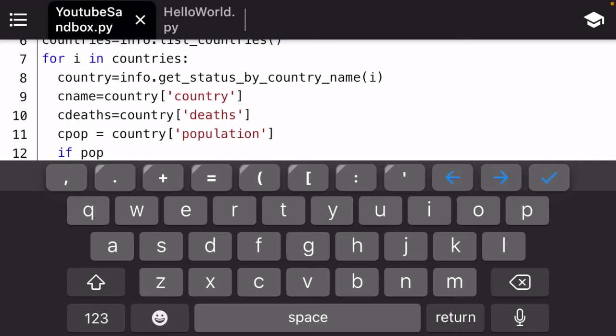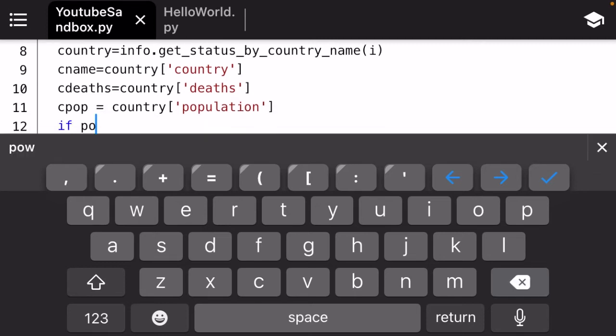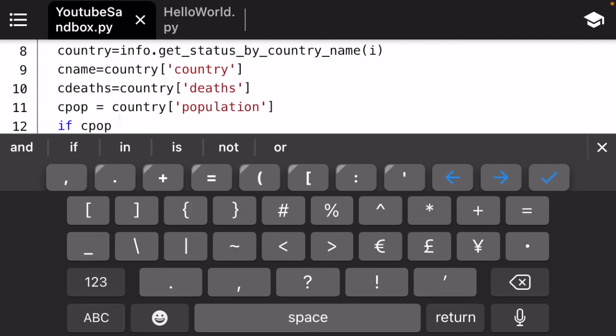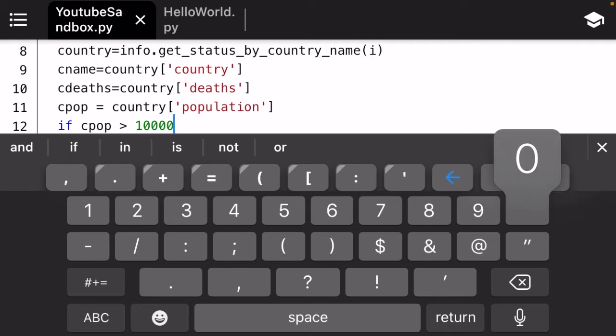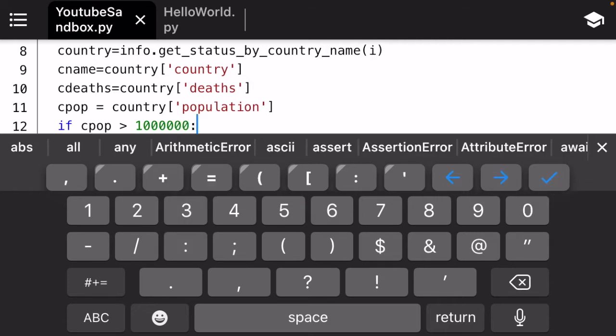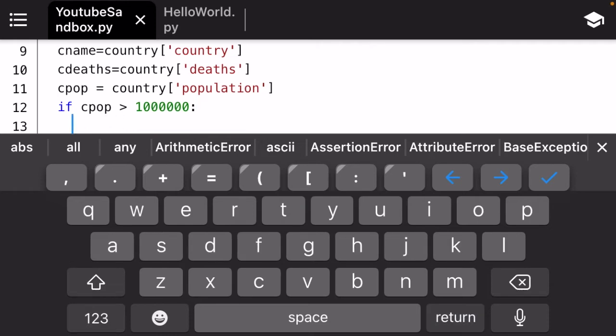I am. So if the C population, so for the population of the country in question, is greater than 1 million, then I need it to do something. Now what I want to do is I want to make a death proportion, but because of the way the list works, some of the things that show up on the list are like the entire continent with blank data.